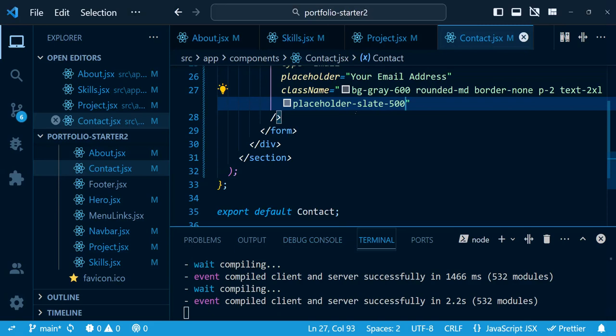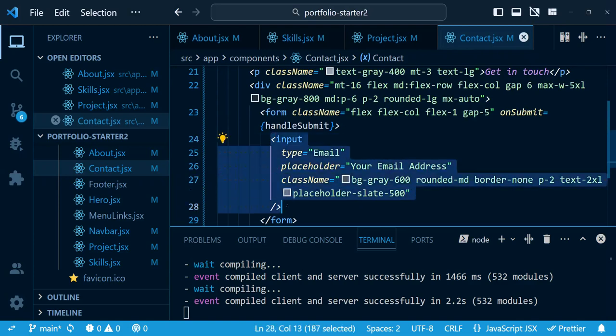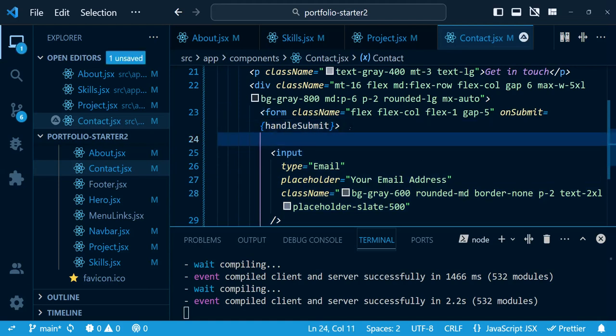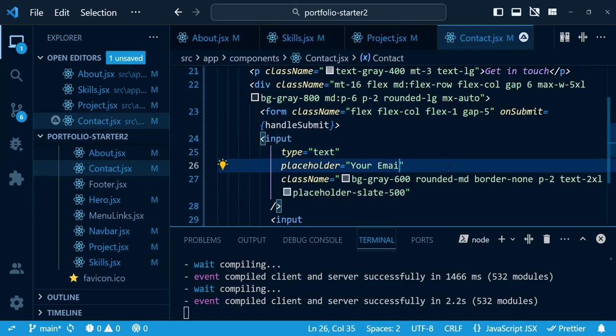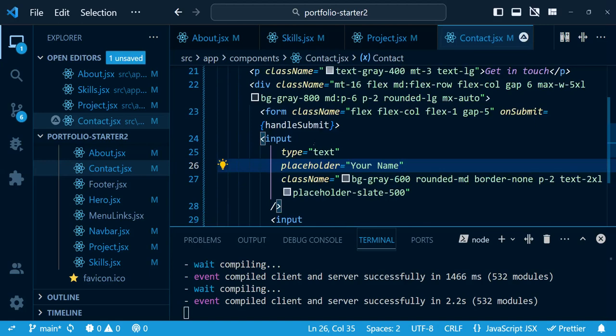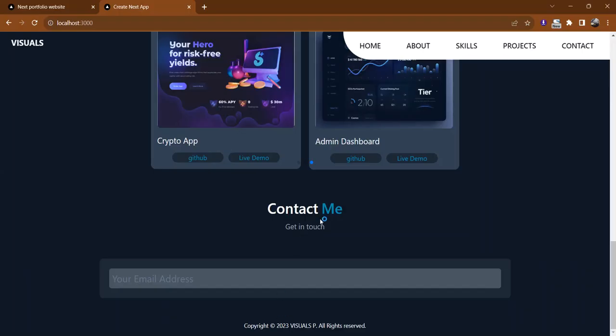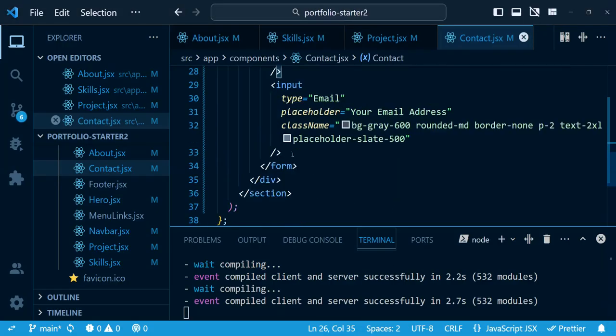So we'll create the name, so the name will be the same. So we need to copy this, Ctrl C, and come here and Ctrl V, and let's create this text, and let's give it your name, placeholder of your name. That's it. Now we have created 2 inputs, and save it. Let's come here. You can see your name and your email address.